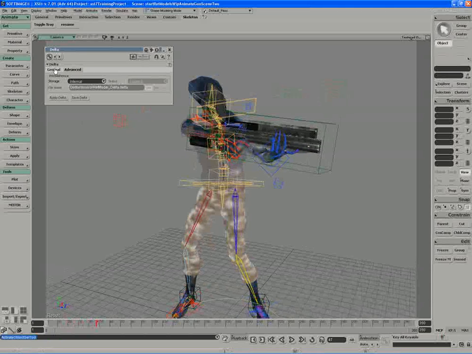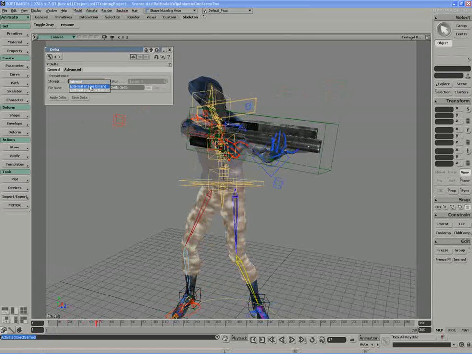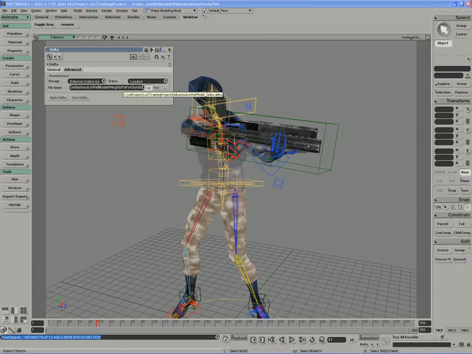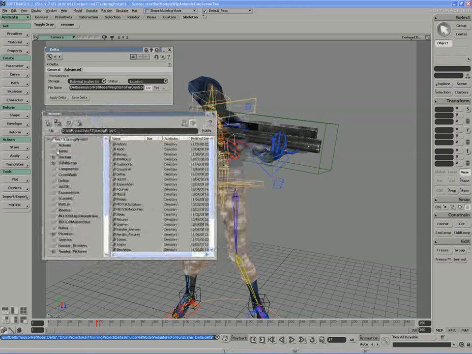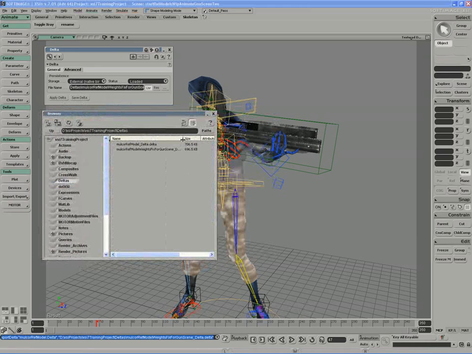However, if we want to offload the file, we can set the storage to external. I can store it in the Delta format. We'll make sure we know exactly what this file does. We'll call it a weights fix map for the gun scene, and we can save off that Delta. If we open up the training project and look in the Deltas folder, we do have the Delta. And now what I could do is just offload that Delta.